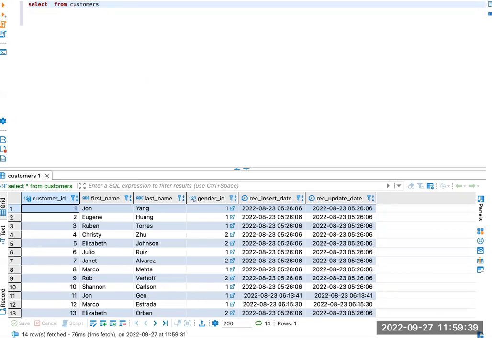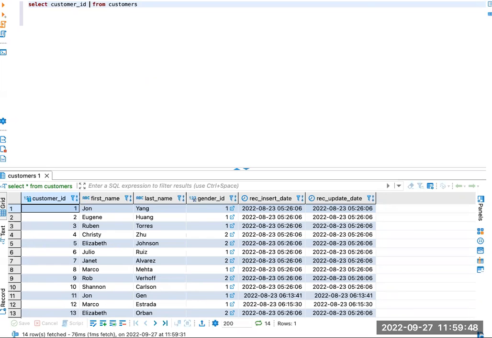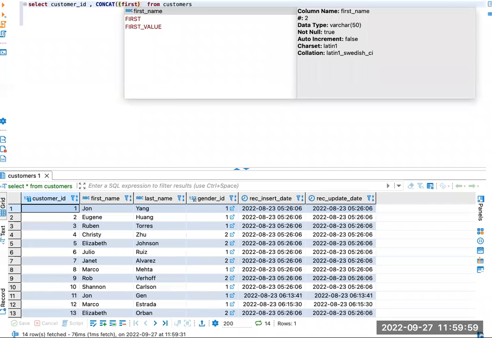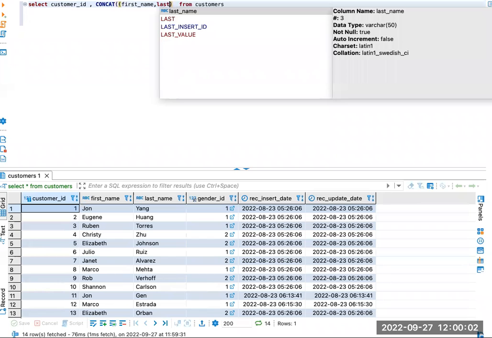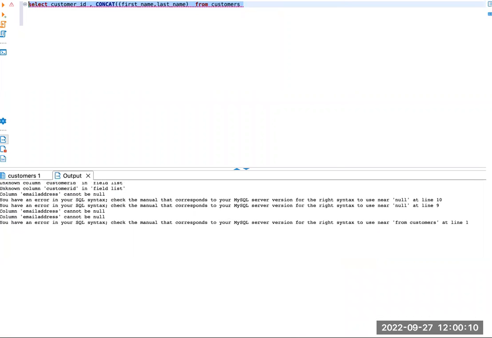Let's say, for example, I want to just type in customer ID, and then here I'm going to use a function called concat, right? And then I'm going to use first name and last name, right? And I'm going to execute the SQL. See what happens. When I execute the SQL, yeah, there's a SQL error here.